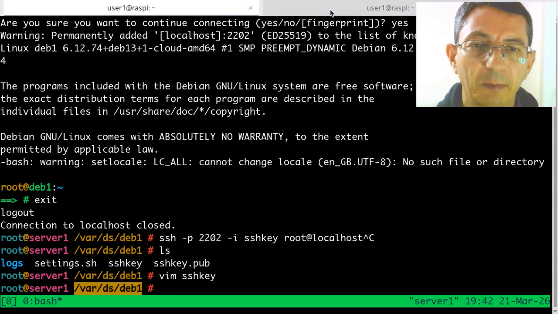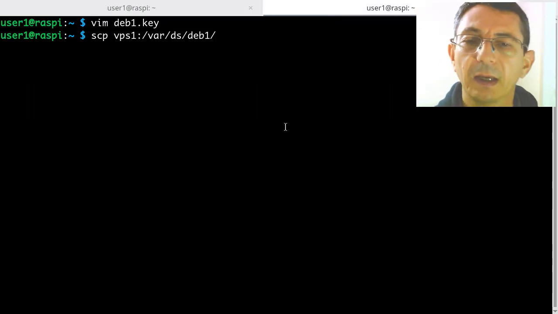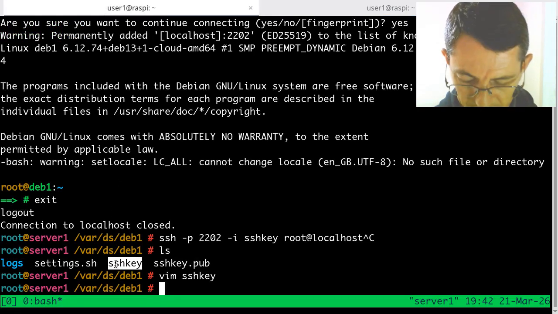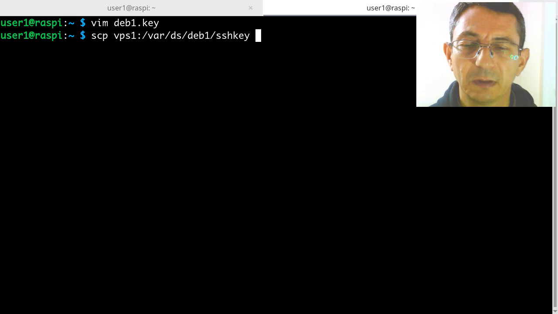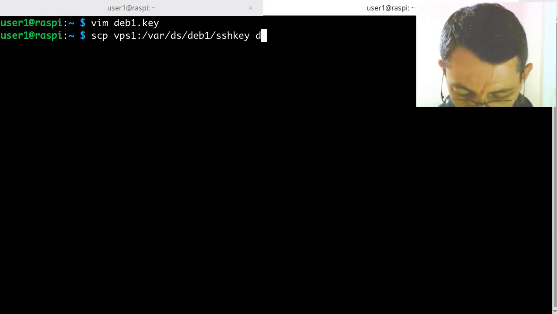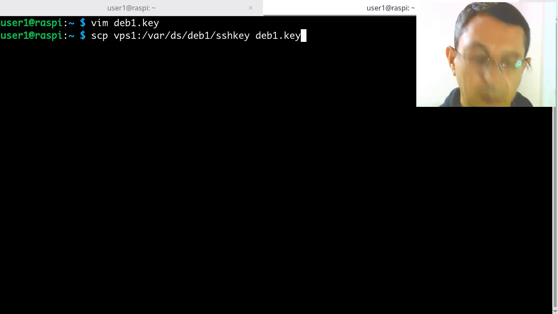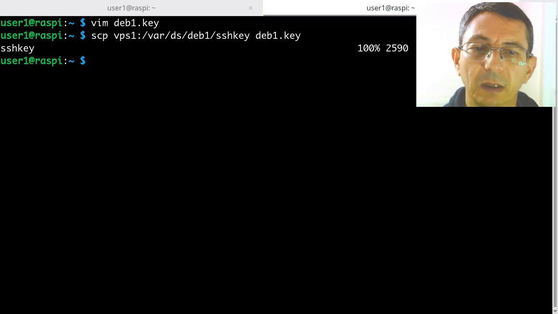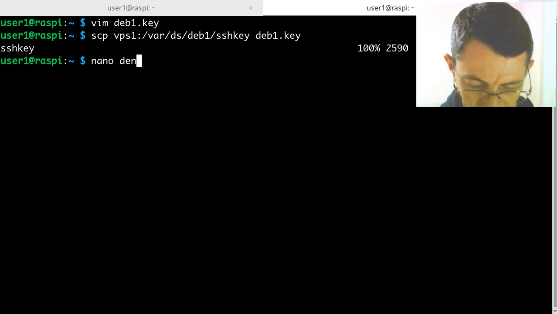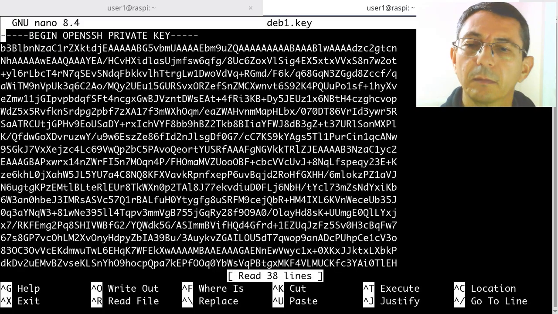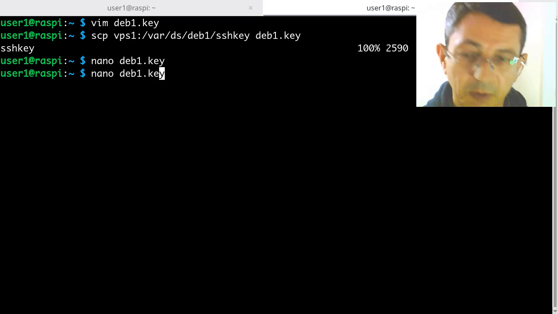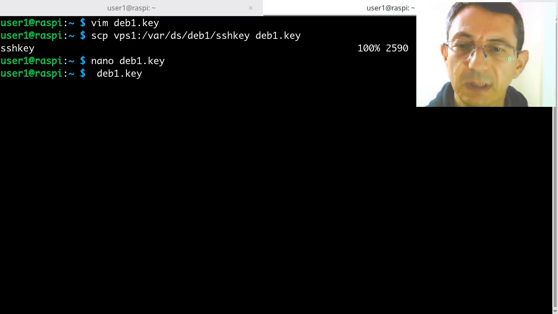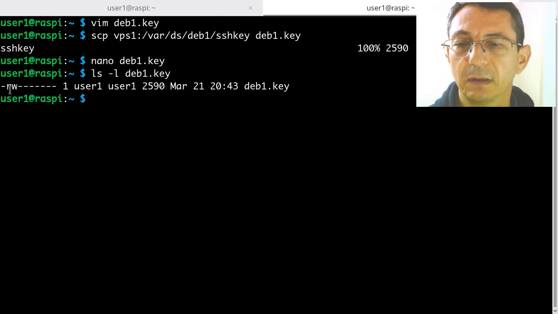So Ctrl-Shift-C, I'm copying it, and Ctrl-Shift-V, pasting it, and also this file here. Copy, paste, and I will copy it to the current directory, but with the name deb1.key. I think it was copied. Yes, it seems that it is copied correctly. And let me check also the permissions, because they have to be restricted. Yes, it is read-write only for the owner, and the group and the others don't have any permissions.